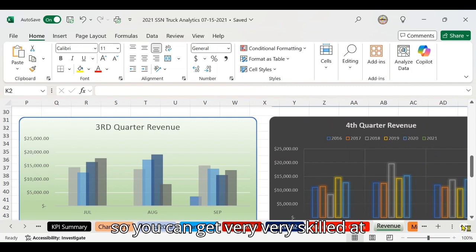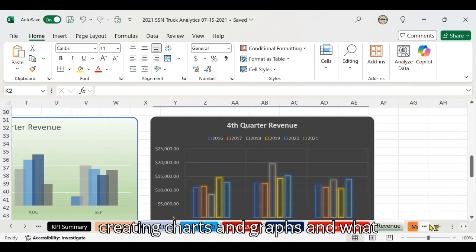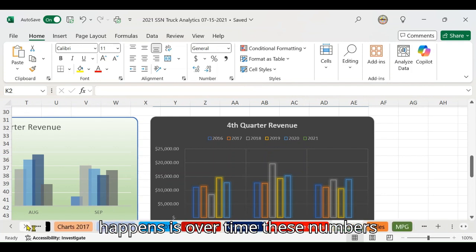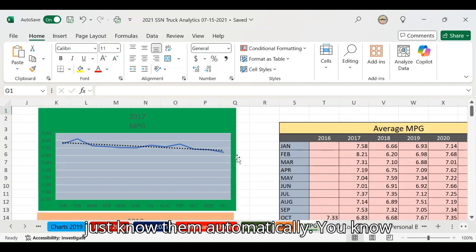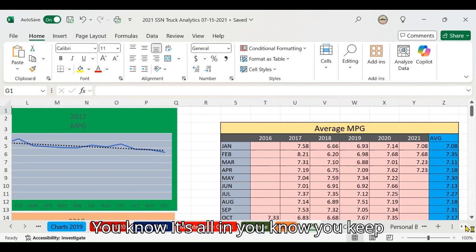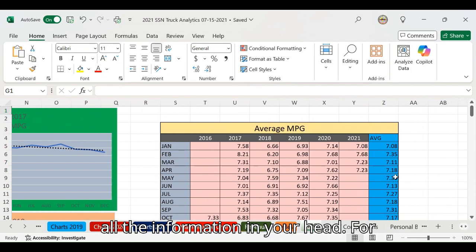So you can get very, very skilled at creating charts and graphs. And what happens is over time, these numbers just become secondhand to you. You just know them automatically. It's like, oh, I know what my numbers are. You keep all the information in your head. For some people, it's nice to see it and to visualize the numbers. For some people, they just inherently know.